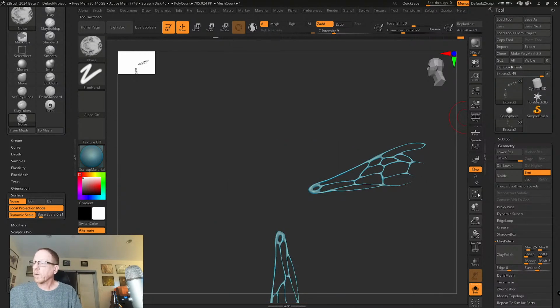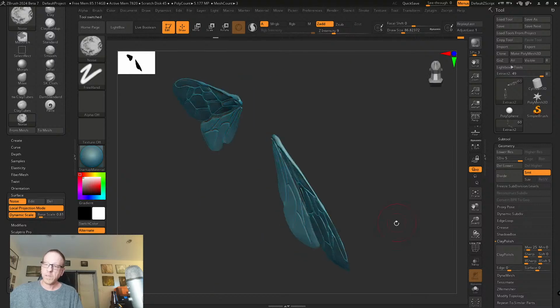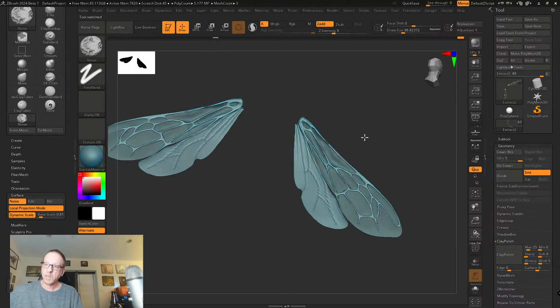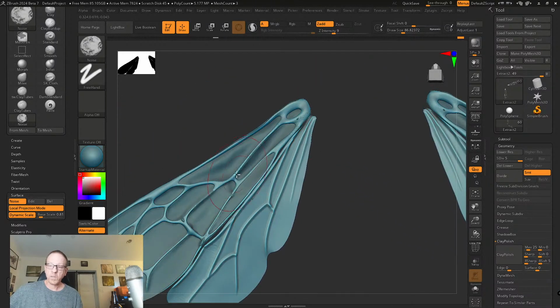So let's go back to our beetle. Now, the next thing I would do was basically go in and do the same thing for the hind wings that I did for the front wings to create the wing veins. I'd also go in here and kind of work on this a little bit more to make it look a little bit less mechanical and a little bit more natural.